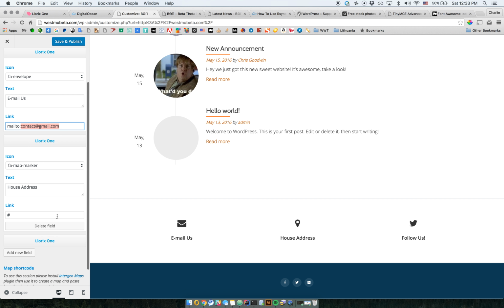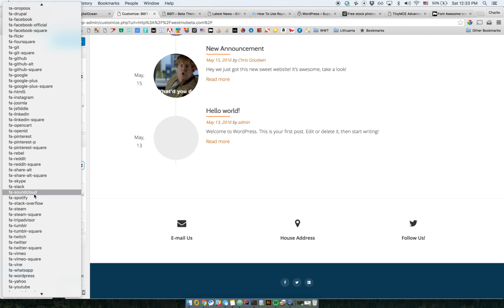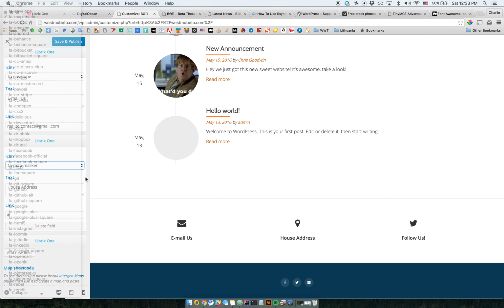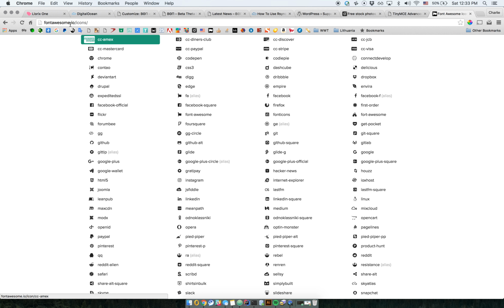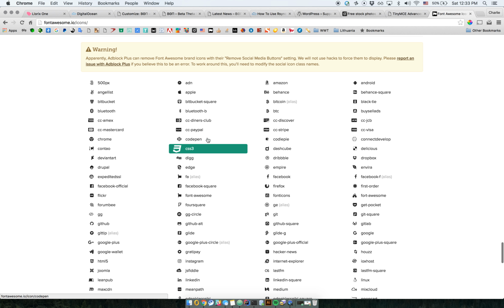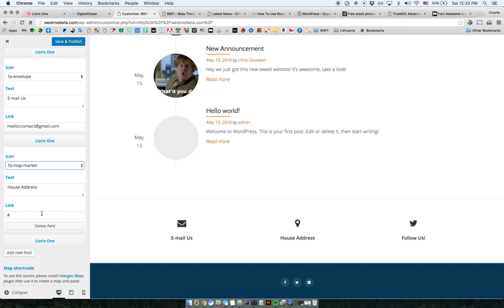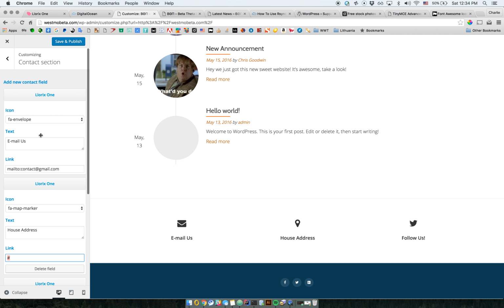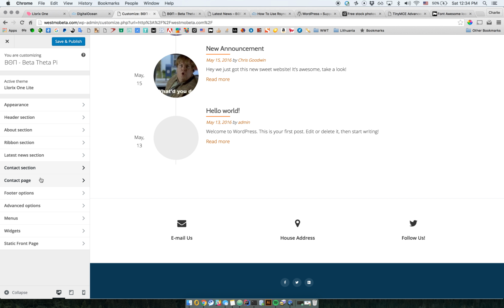The next one is just a map marker. You can say, where's the address of your house, or maybe even pick something else. There's all these different icons to choose from, and if you don't know what any of these are, you once again can go to fontawesome.io/icons and check out what the icons are and maybe even link to them from there. And then add a specific URL to that. Same with this Twitter one. That's really helpful to use. So that's all for the contact section.